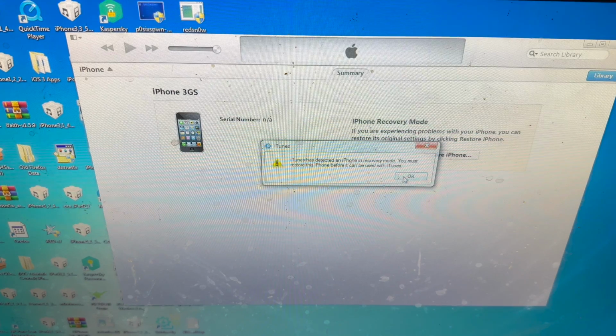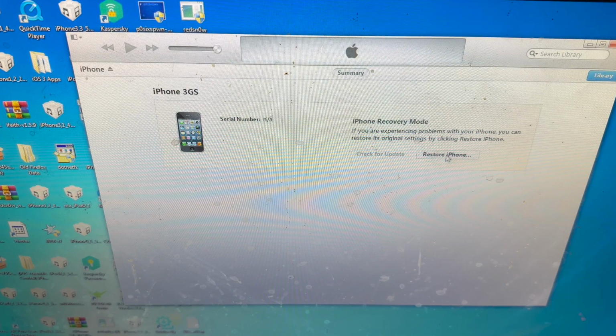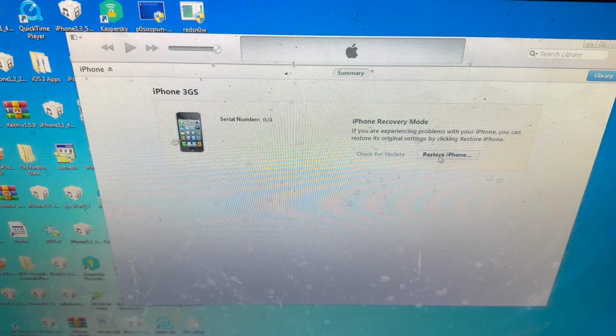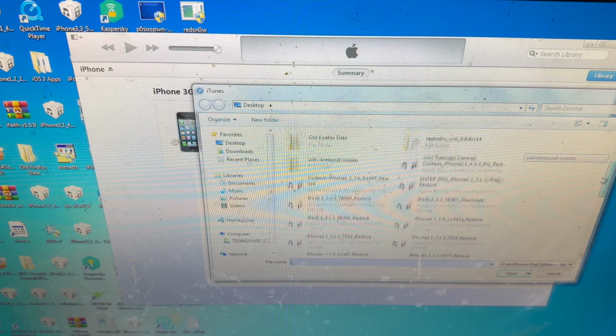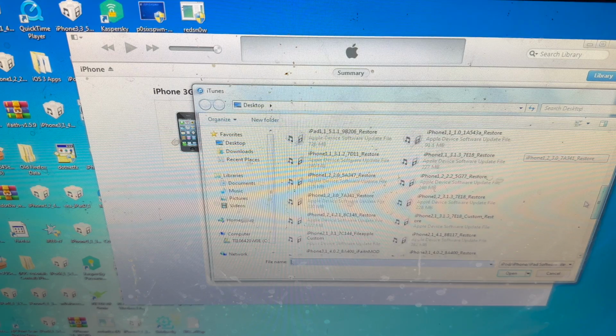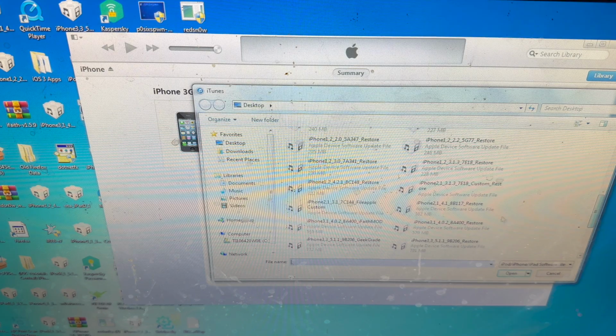And then iTunes says it detected an iPhone in recovery mode, even though it's in DFU mode. So now hold the shift key at the same time that you're pressing restore. And there we go. And then you want to find your custom IPSW. So there we go. I'm going to downgrade to iOS 3.